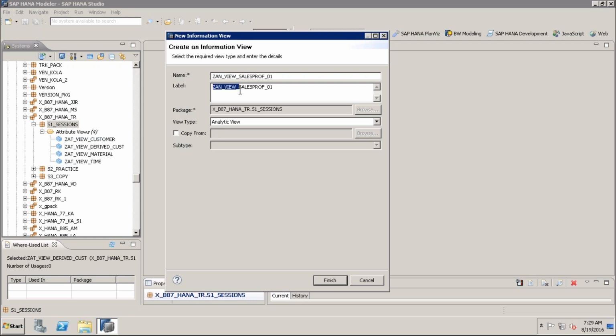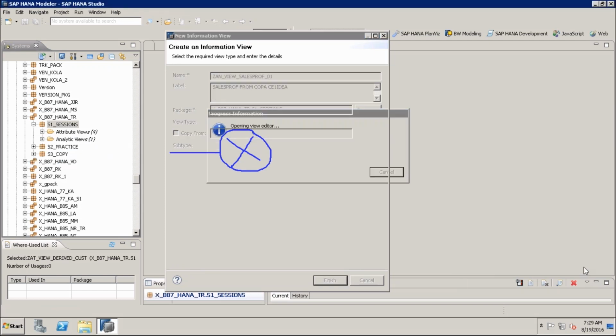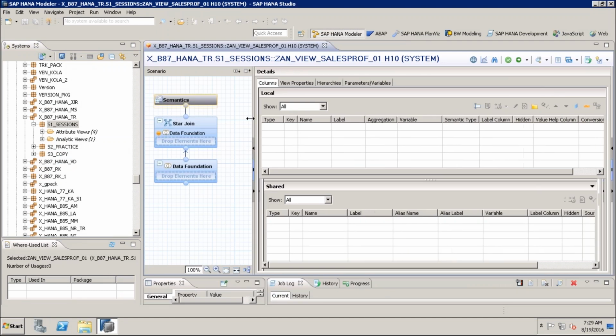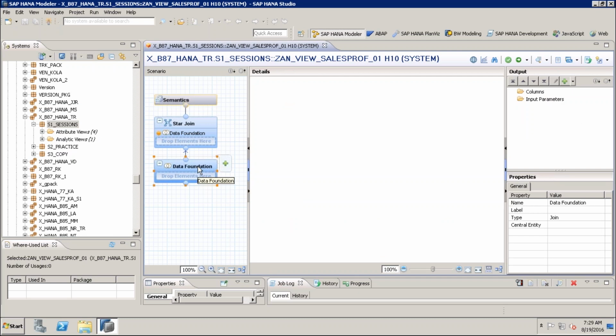We'll give a number here, and we're going to extract the sales profitability from the COPA CE1 table. There are no subtypes of analytic view. You can take a note, there are no subtypes of analytic view. So click on Finish, we will have a similar landing page. Over here, we have the foundation node connecting to the star join node, where we will have the multi-dimensional mapping.